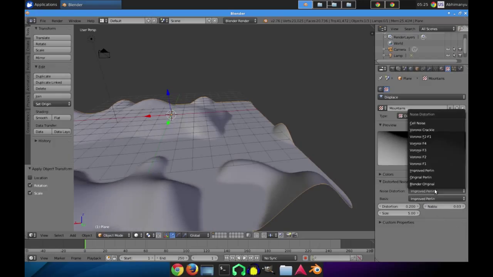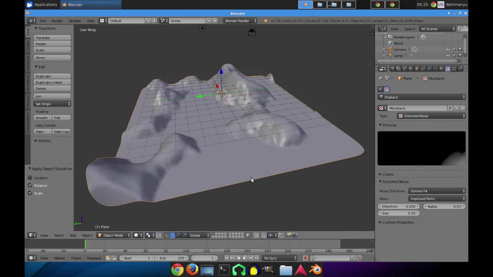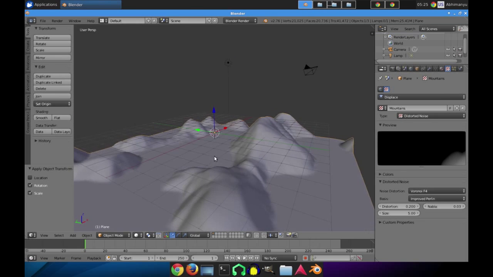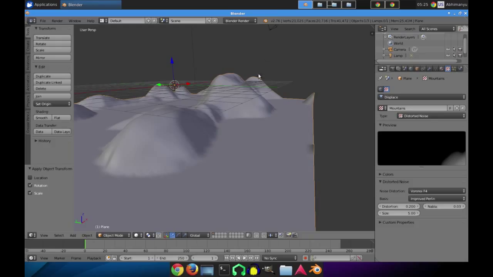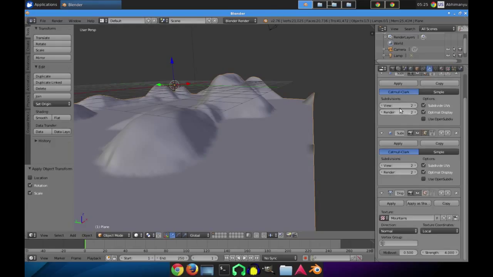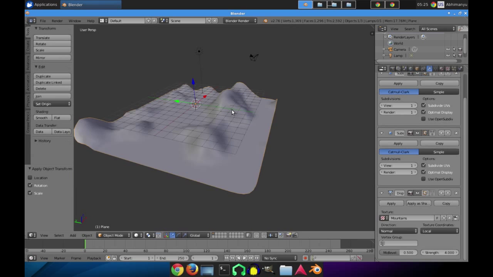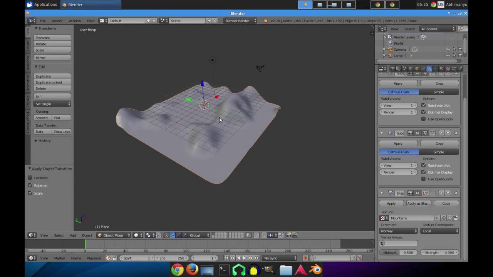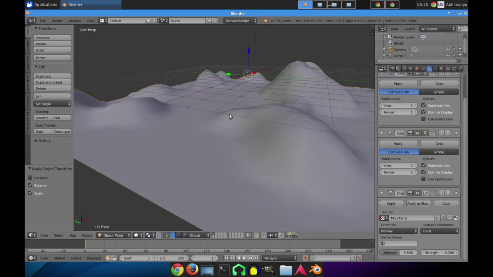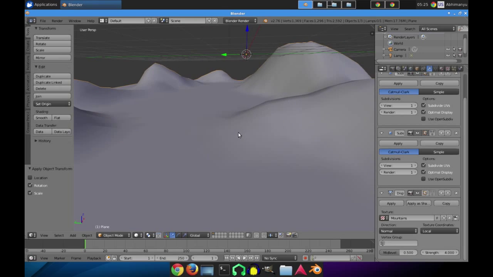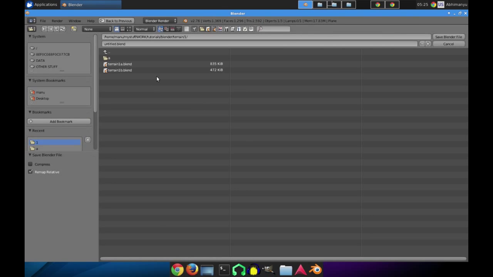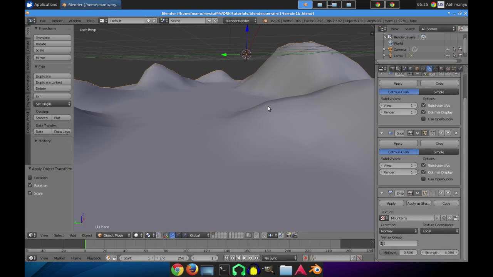And we can get different kinds of effects on this, but it's very high poly, so we'll reduce the number of subdivisions here so that it's nice and low poly. I'll just save it as 1B.